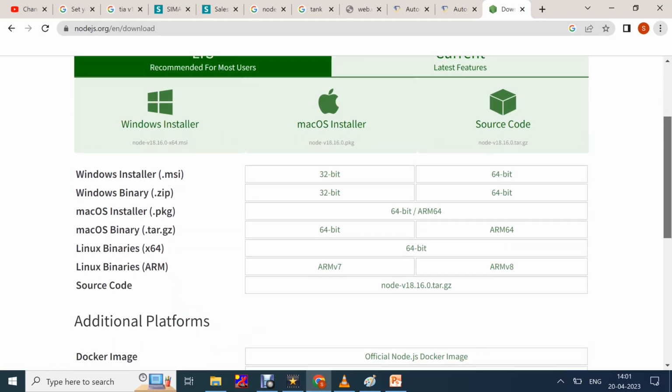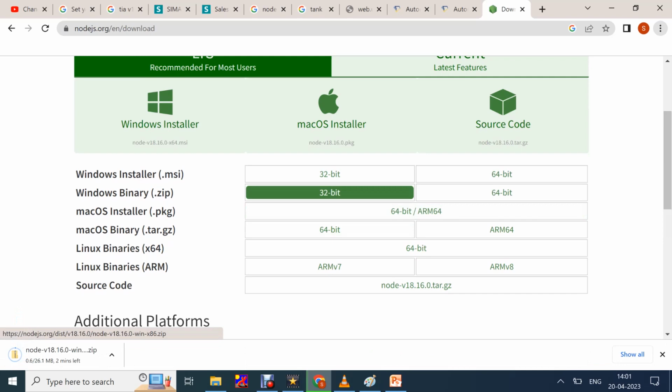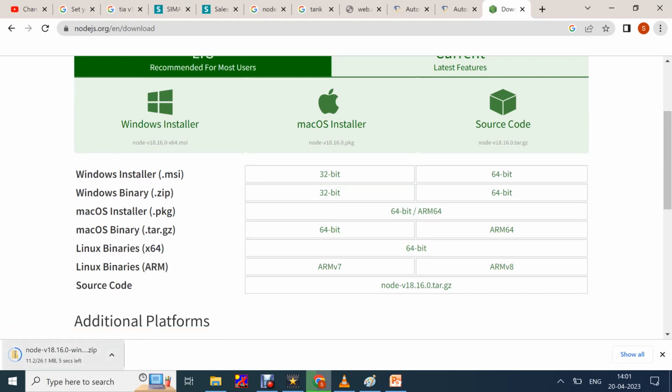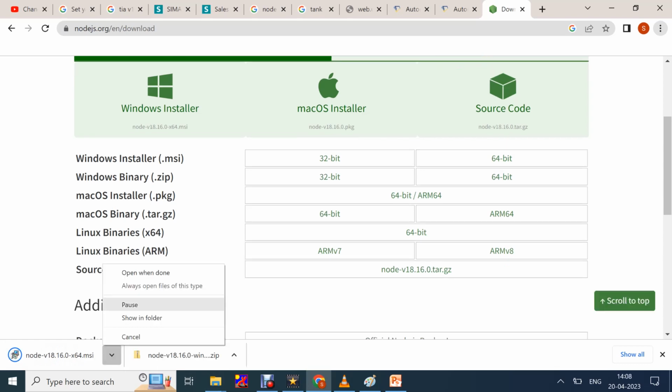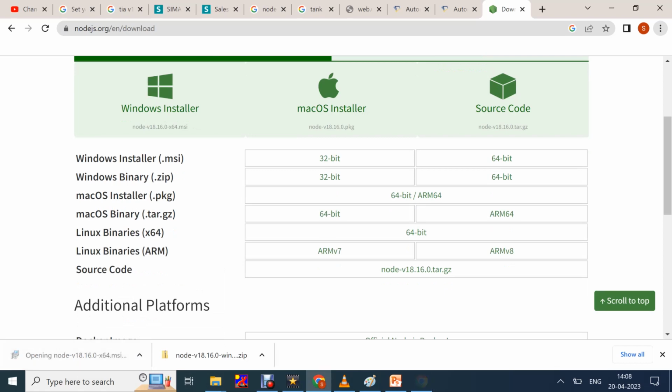That is the 32-bit and 64-bit. You can download as per your system requirement. I'll just download here the 32-bit and the 64-bit. Then once it is downloaded, you can run it. So I'll just go for running it.